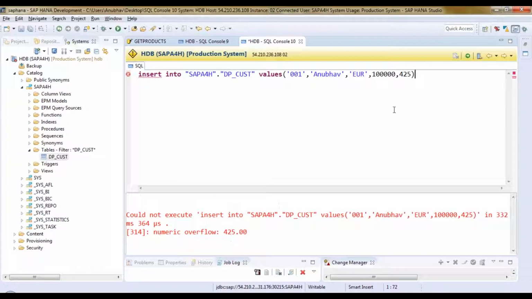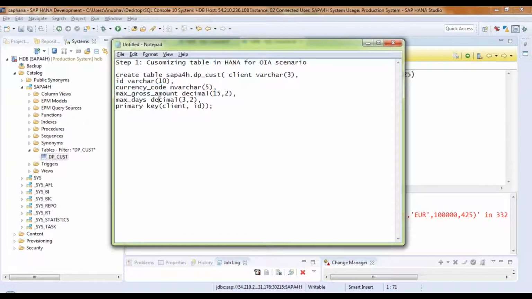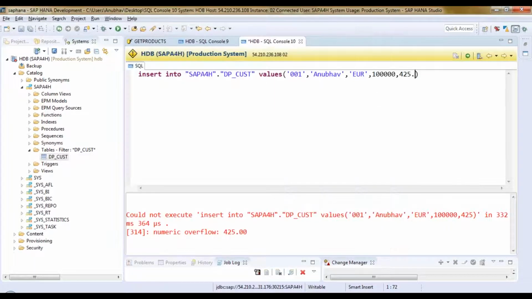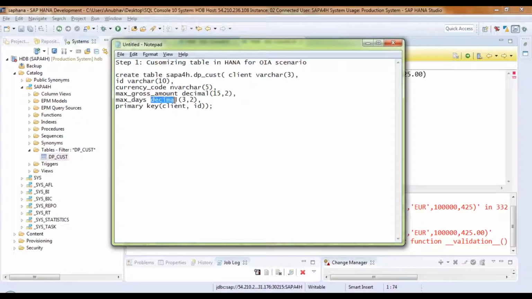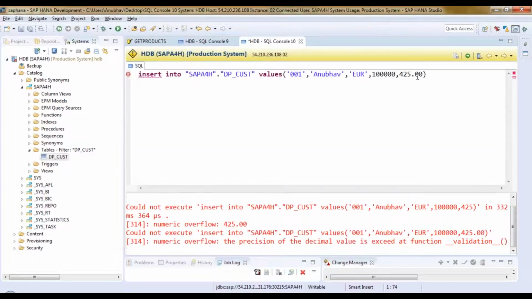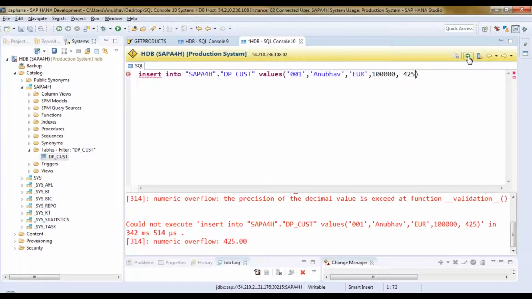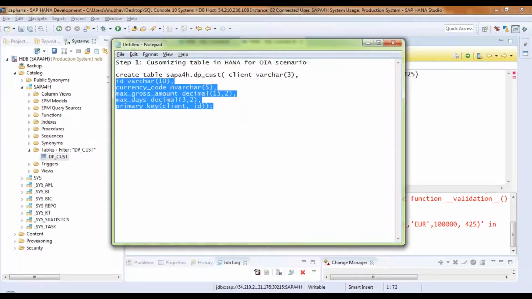Okay, it says numeric overflow has happened. How many characters did we give? 3 characters. That's correct only. 0.00, let me see. No, it's not accepting it. What is the problem? Decimal 3, 2, that's what I've given, correct only. Why is it not accepting it? Numeric overflow, it's saying. Okay, maybe I will quickly recreate the table.